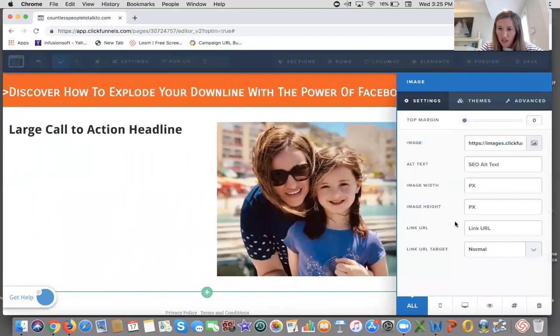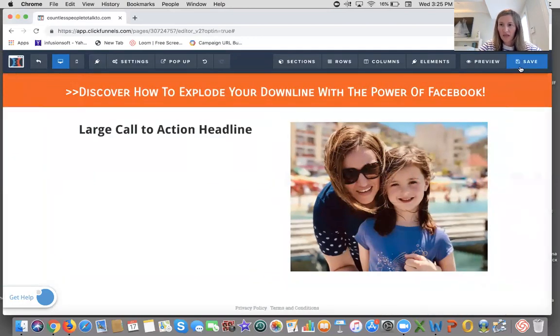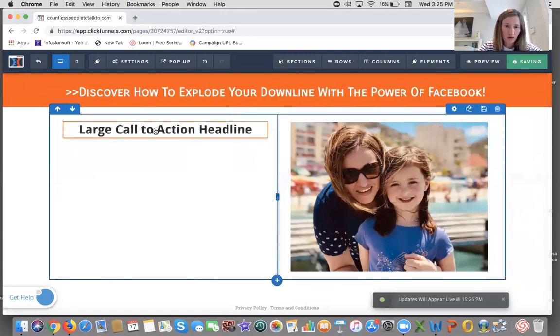I might make this picture a little bit smaller. So here you have the option to change the width and the height. I'm just going to experiment with this. Yeah, I like 400. As long as you keep the integrity of the picture the same, you're golden.